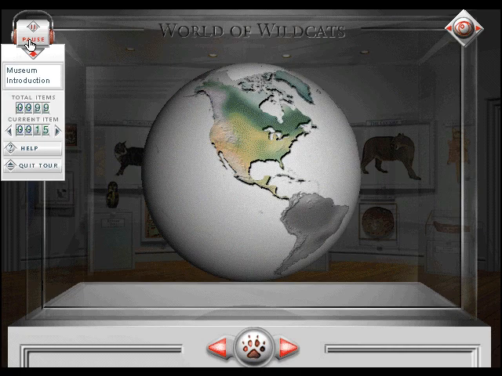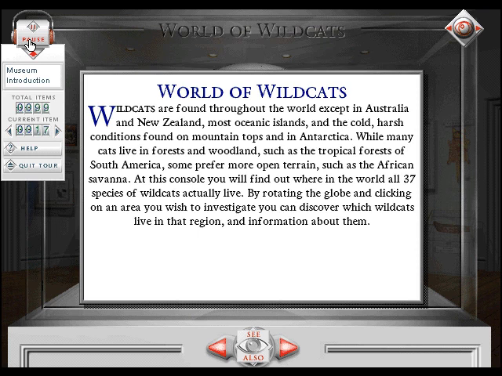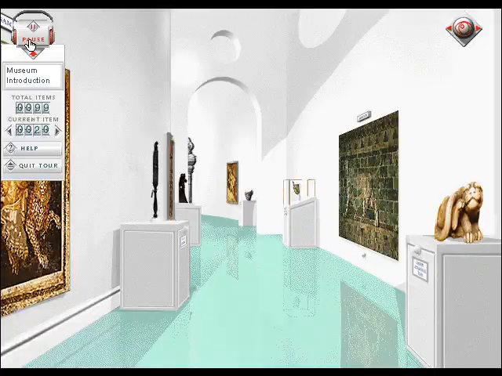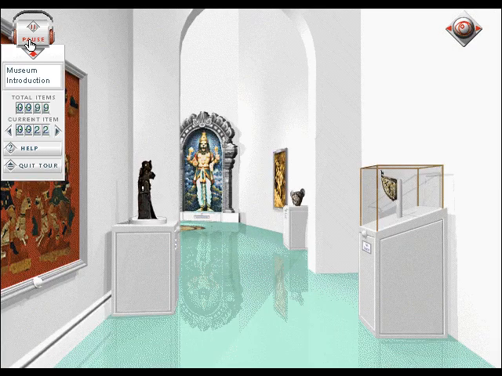Throughout the museum, there are interactive consoles and activities to discover. Click on the paw pad for instructions on how to use these activities. With a click on the mouse, you can travel down spacious corridors filled with intriguing exhibits. Corridors link the museum's 3 rooms.